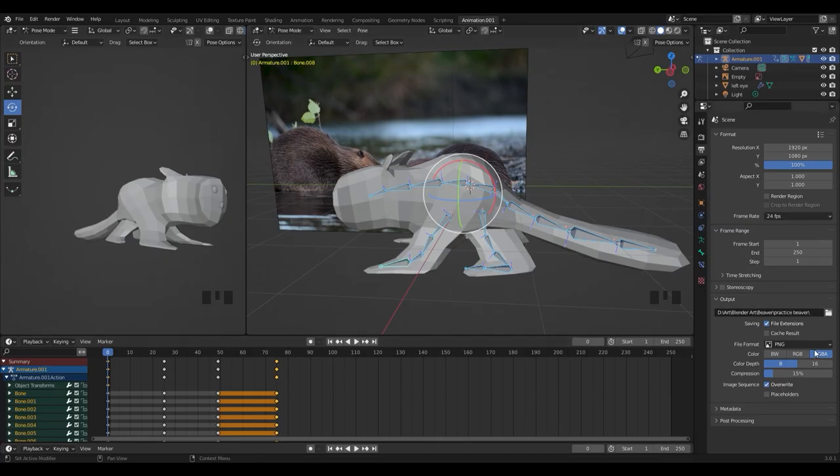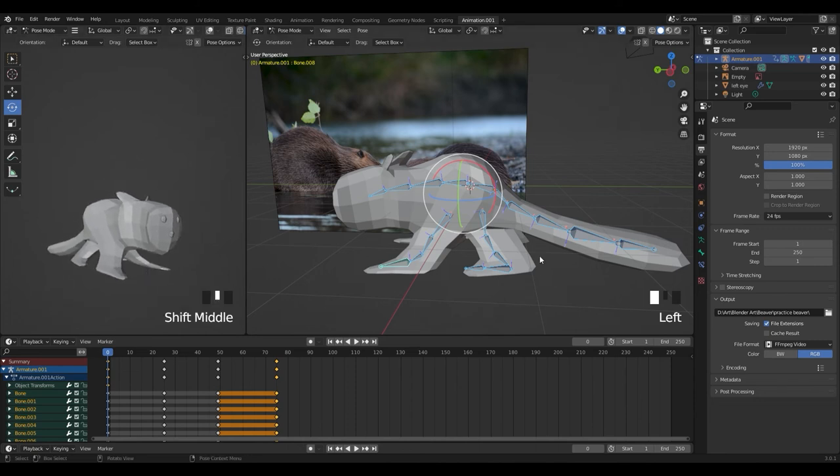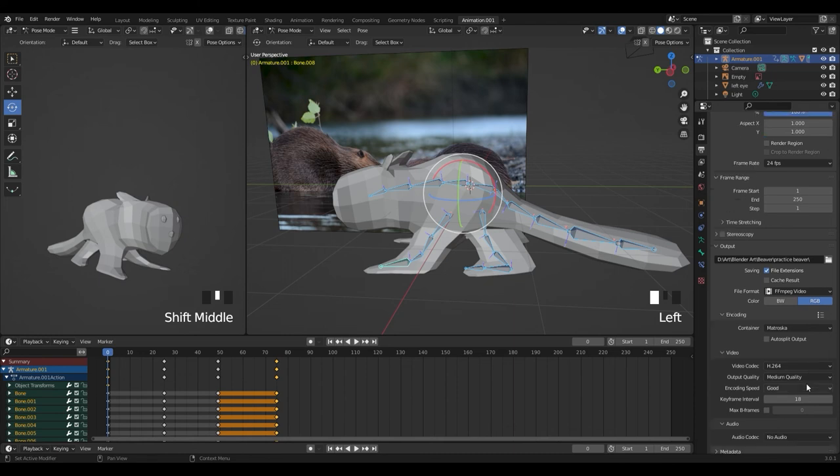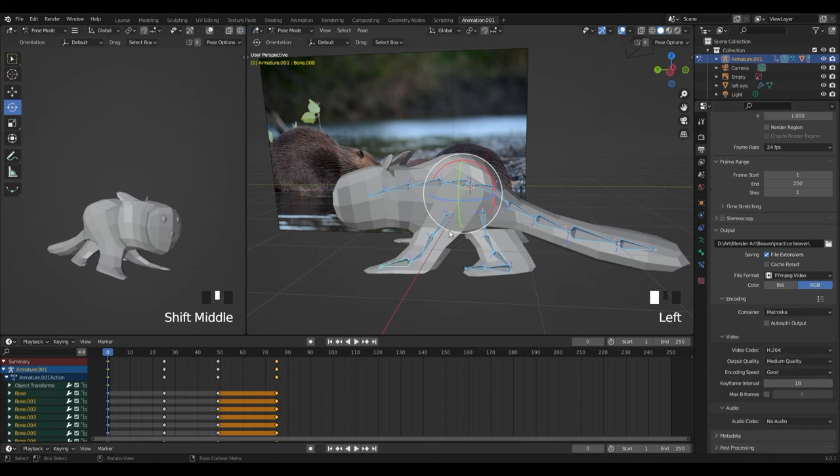Now that our animation for our beaver is done, we make a video for it. And I always use the FFmpeg video, always, because it's famous. And then we click on encoding, and then we always need to have the H.264 for our video coding. And then we click render, and then render animation.